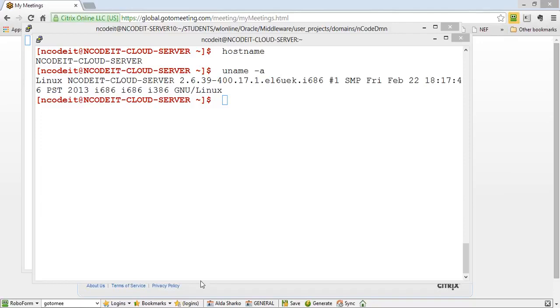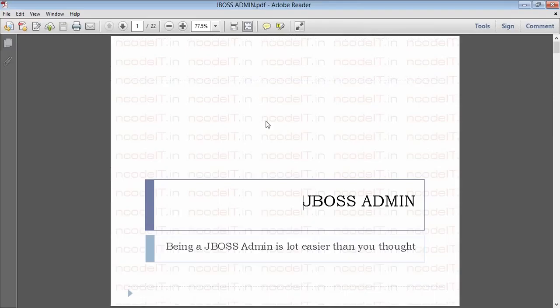We're going to see the JBoss administration, and the orientation of this session is going to be with an understanding that you know WebLogic already. The admin is not from scratch, so we're not going to assume that you don't know anything. So if you are watching this video, you should already know WebLogic by now. Otherwise, this is not for you.